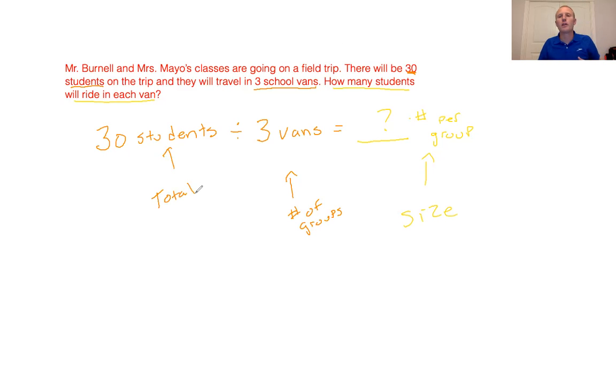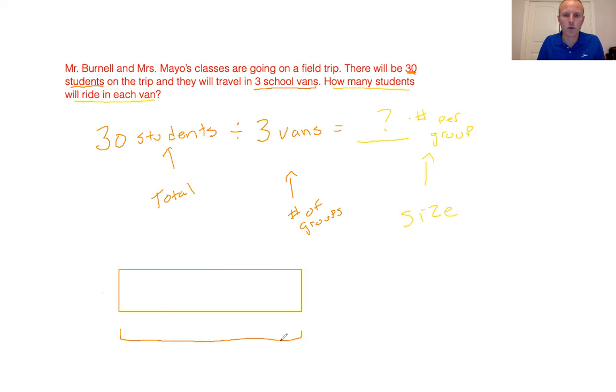And we can still use a tape diagram to solve this sort of problem. So let's go ahead and do that. We'll start by drawing a big rectangle that represents my total number of students. So all 30 kids are going to fit in there. This is my whole field trip going group here. 30 students. And we already know that they're going in 3 groups. So I can put that here too.